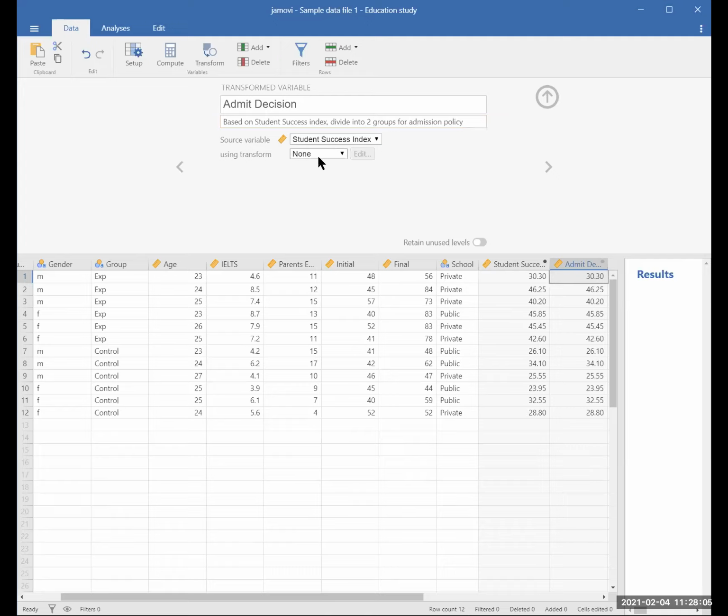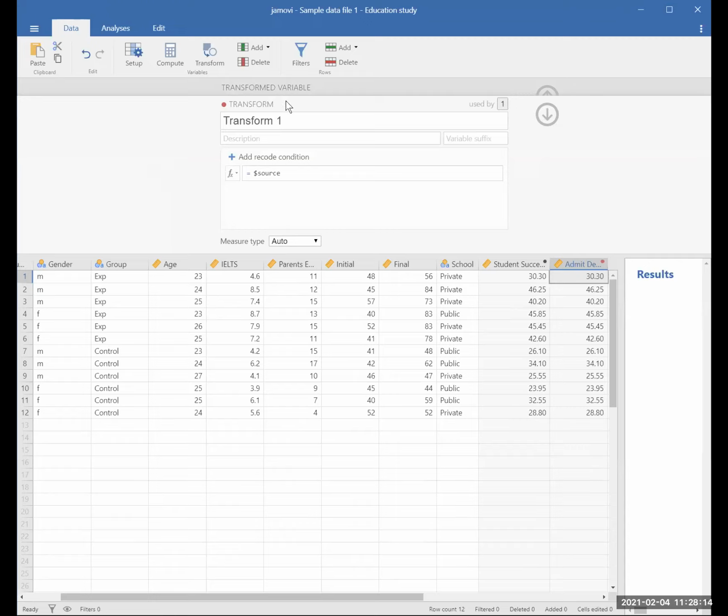Now I need to add a transform. So using a transform, currently the transform is set as none. So I will create a new transform. And again, you can have as many different transform options. You can change them. So I'll add a description to this transform one. I'll call it group student success index into two groups.